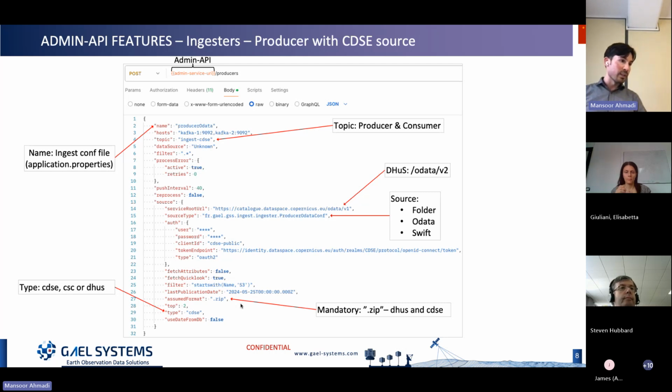We have the service root URL. So we have the endpoint as data space, and it's OData version 1. And for the DOS, it's going to be OData v2. We have the authentication, if you have to provide it. The source types that are currently supported are folder, OData, and Swift. We have the fetch attribute, quick looks true. We have a filter, which is starts with name is S3.